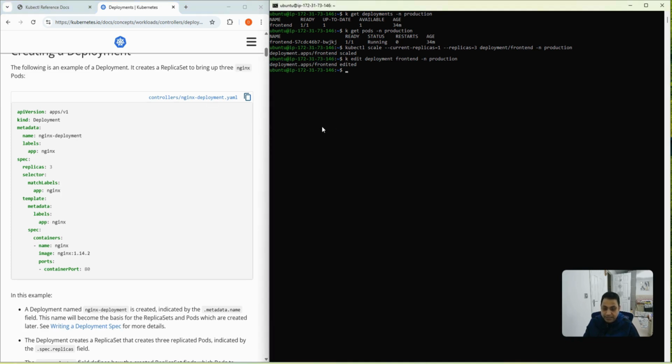Now let's verify what we created. We'll get the pods in production. We can see that now it has been scaled. We can see 3 pods. Also we can check the labels.